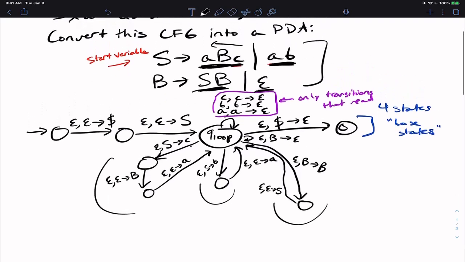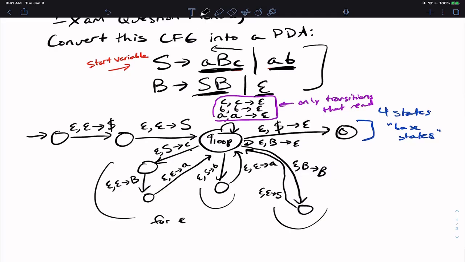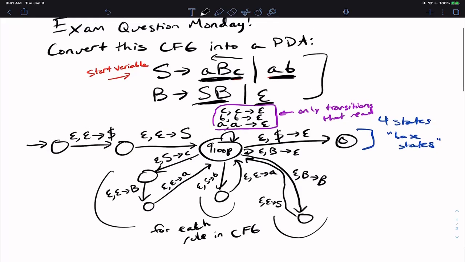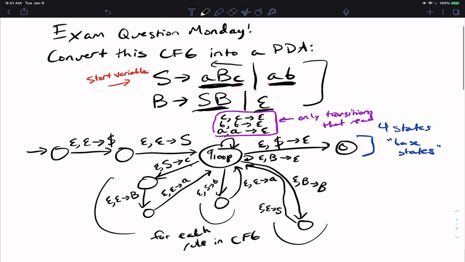So we should say for each rule in the CFG, we're going to make a series of transitions like this that go out from Q loop and then eventually come back. And that is how to convert any CFG into a PDA.